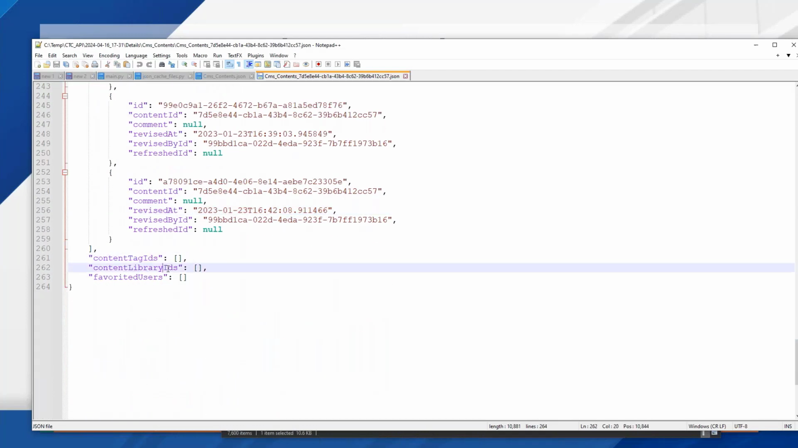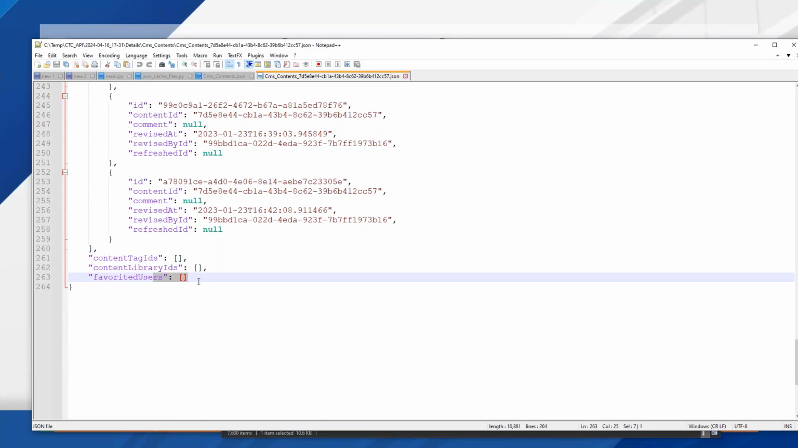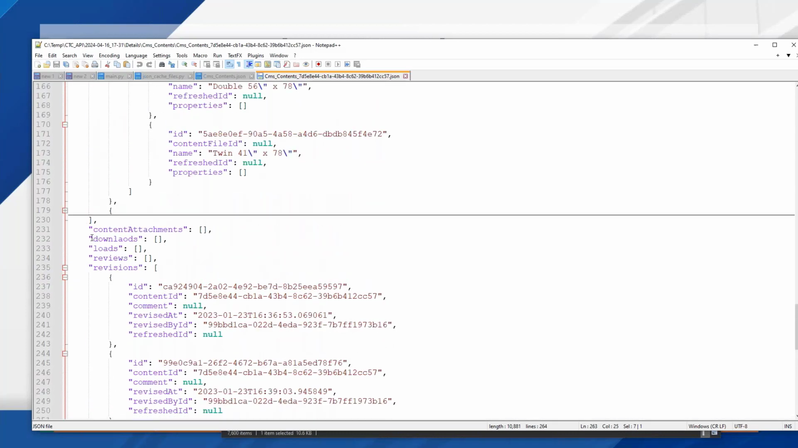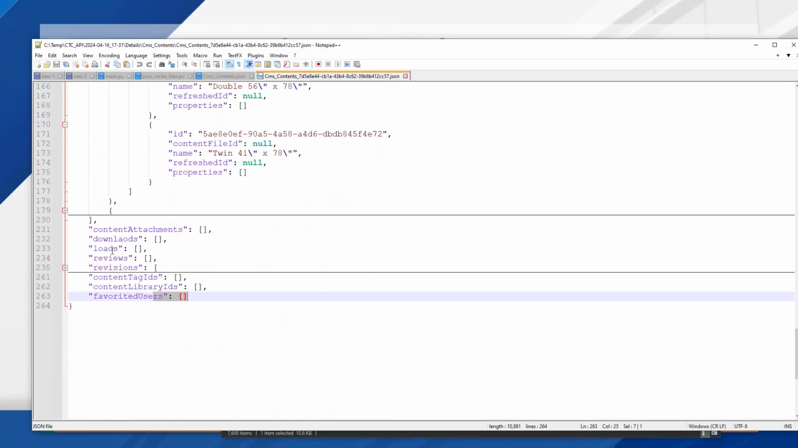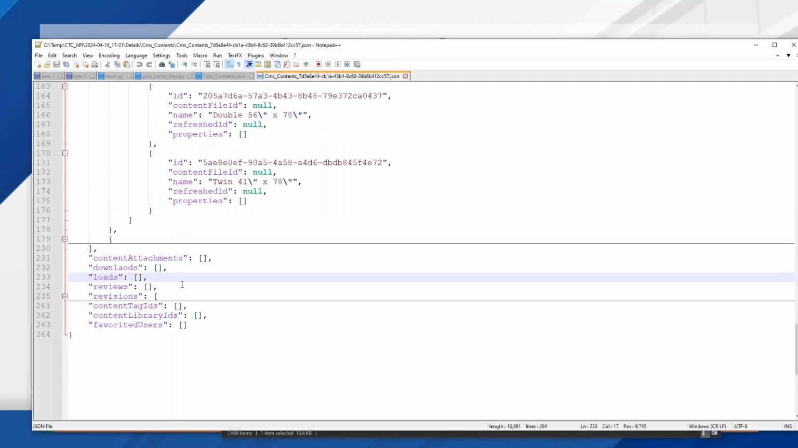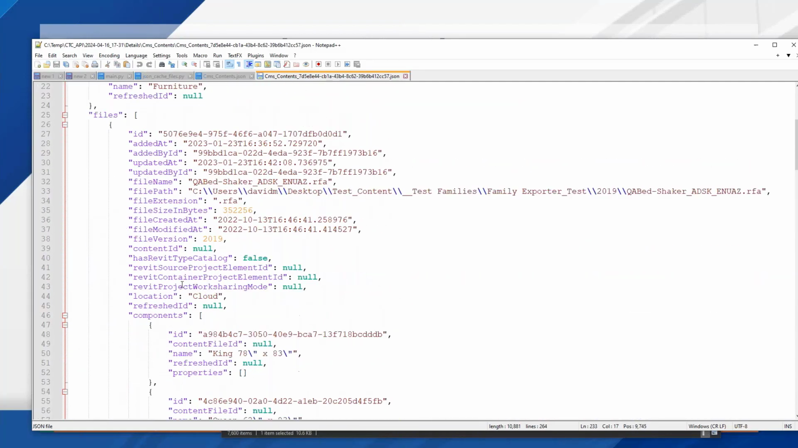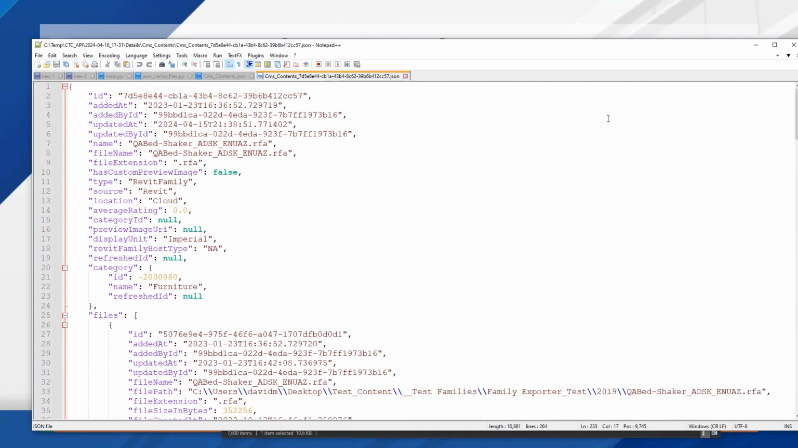Doesn't look like this has ever been tagged. It has no libraries that it's associated to, or I wasn't fetching that, probably set to false, and it's not favorited by anybody. But I can see these different records inside of here, and it's never been loaded, never been used, never been downloaded. Apparently I spelled that name wrong, so I should probably go fix that in my data record. But yeah, this is going after and fetching all of this information.